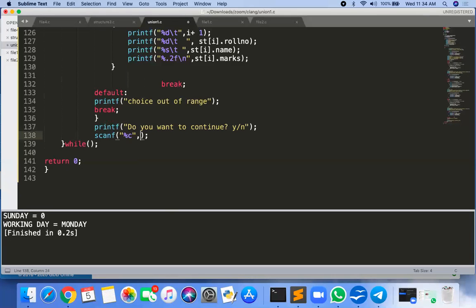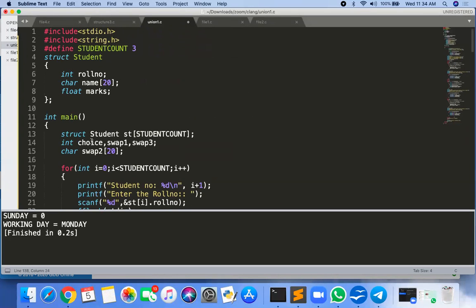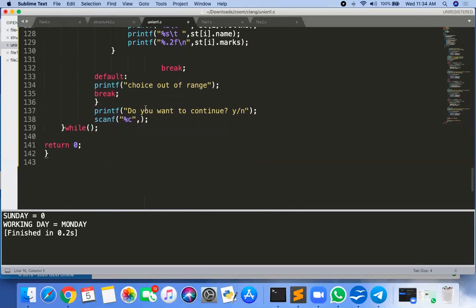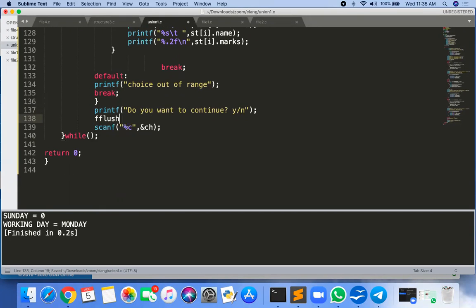I think you have to declare a choice variable. No, you have to declare something else, a new choice. Okay, the choice variable. So ch variable, I'm defining the address of ch, and I'm using that fflush stdin. Okay.